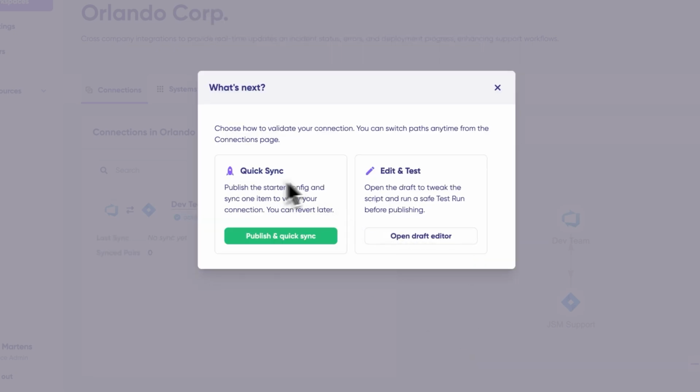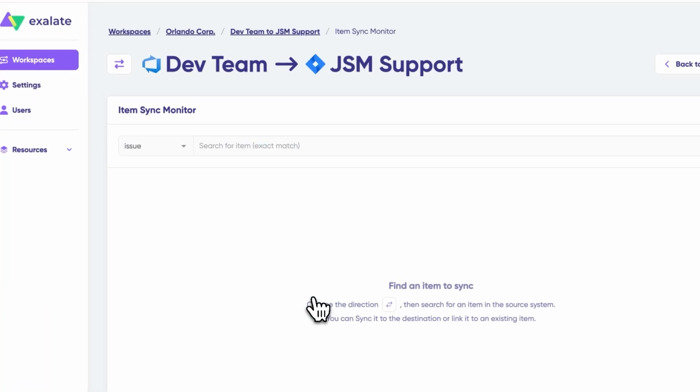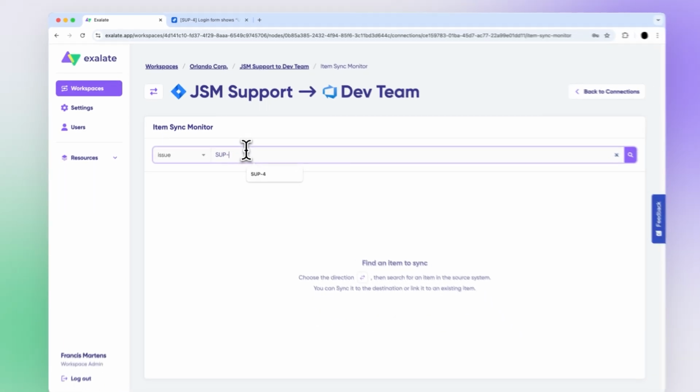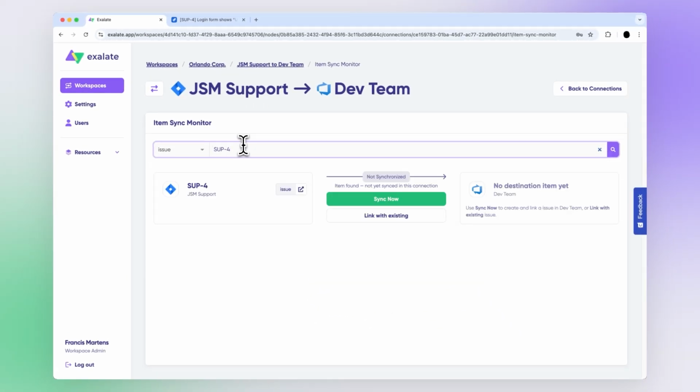You can edit and configure further, or keep it simple and choose Quick Sync. This publishes a starter config and takes you straight to your first sync validation.